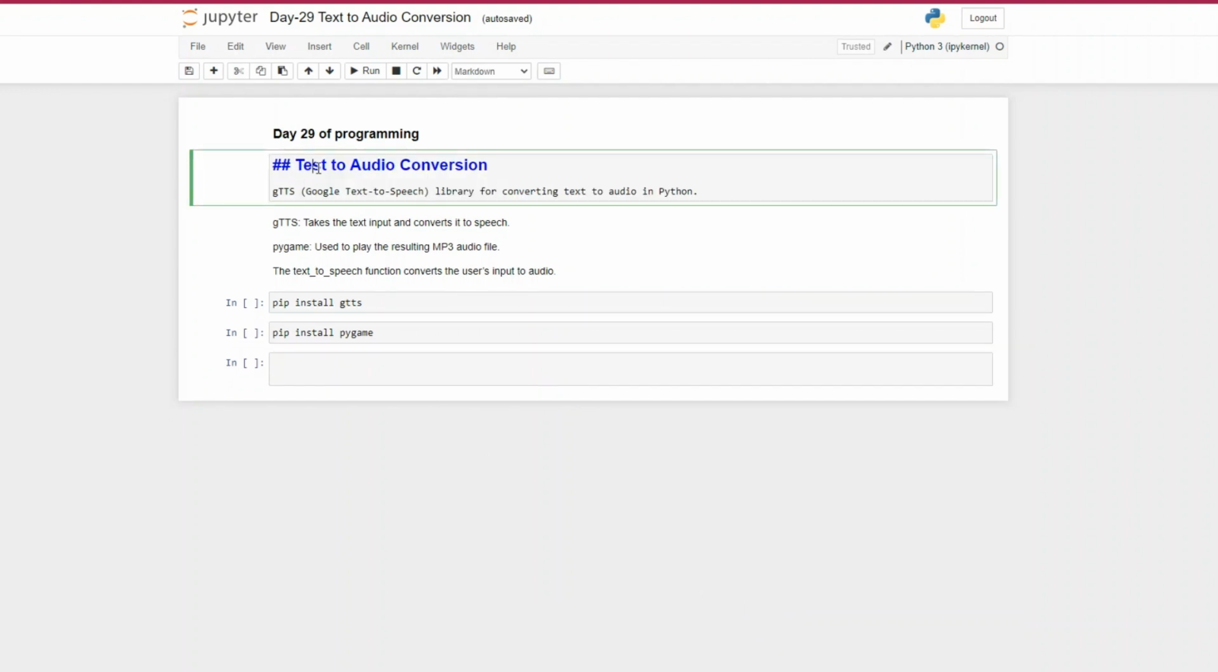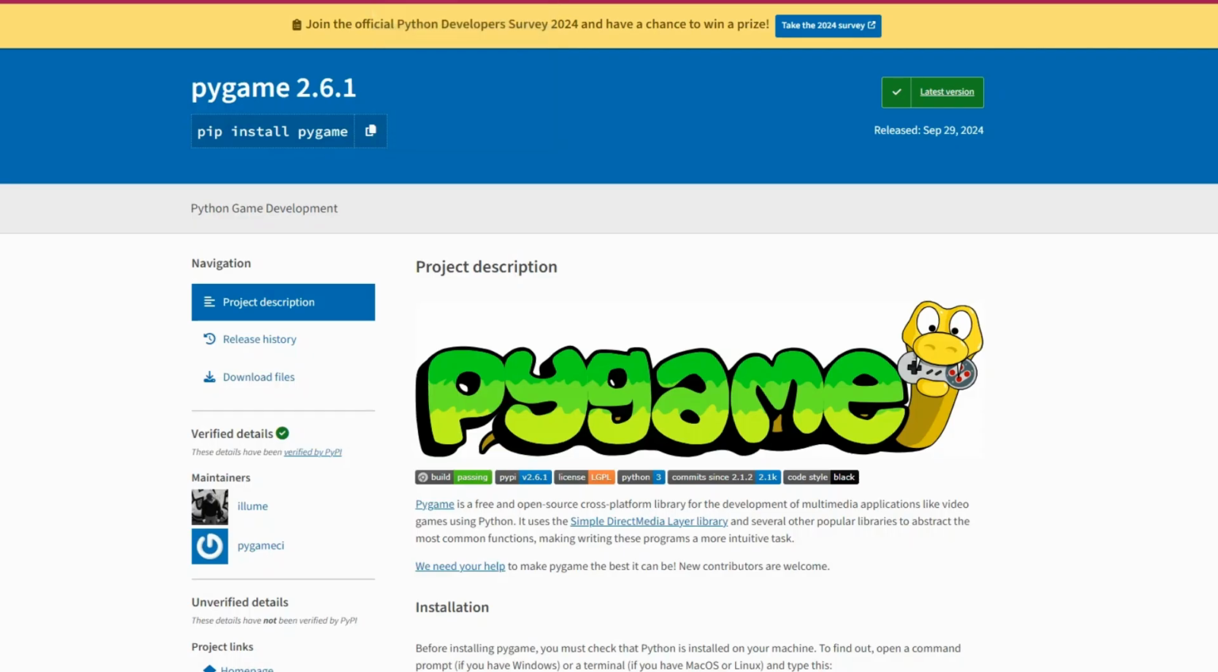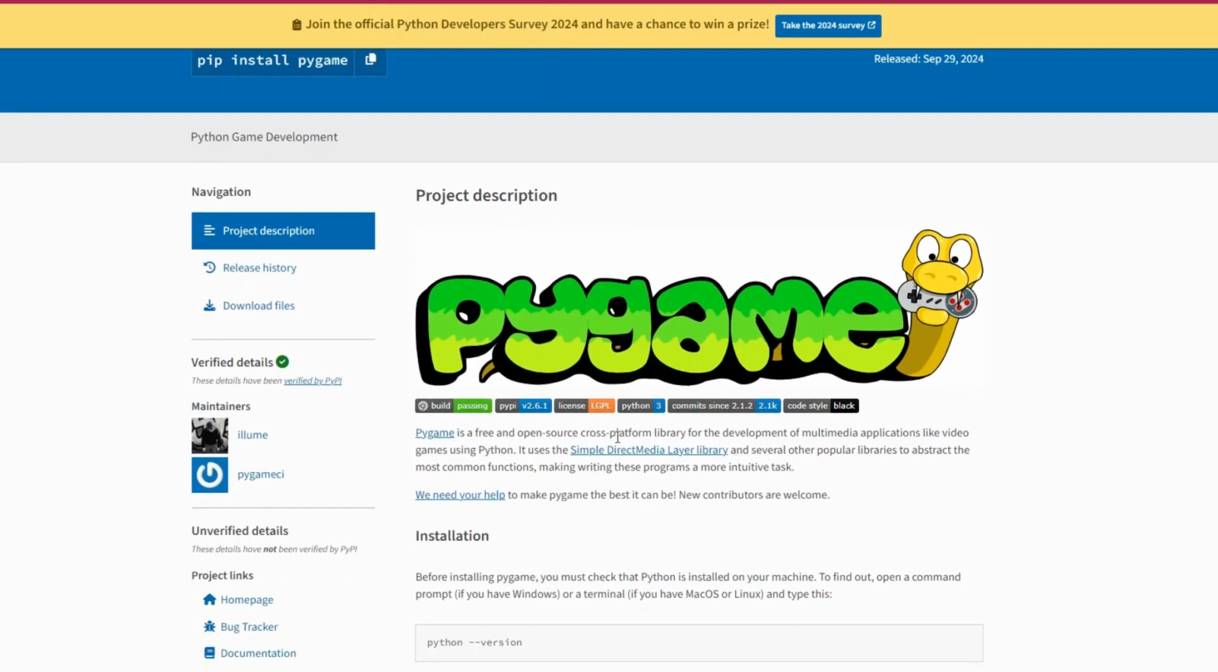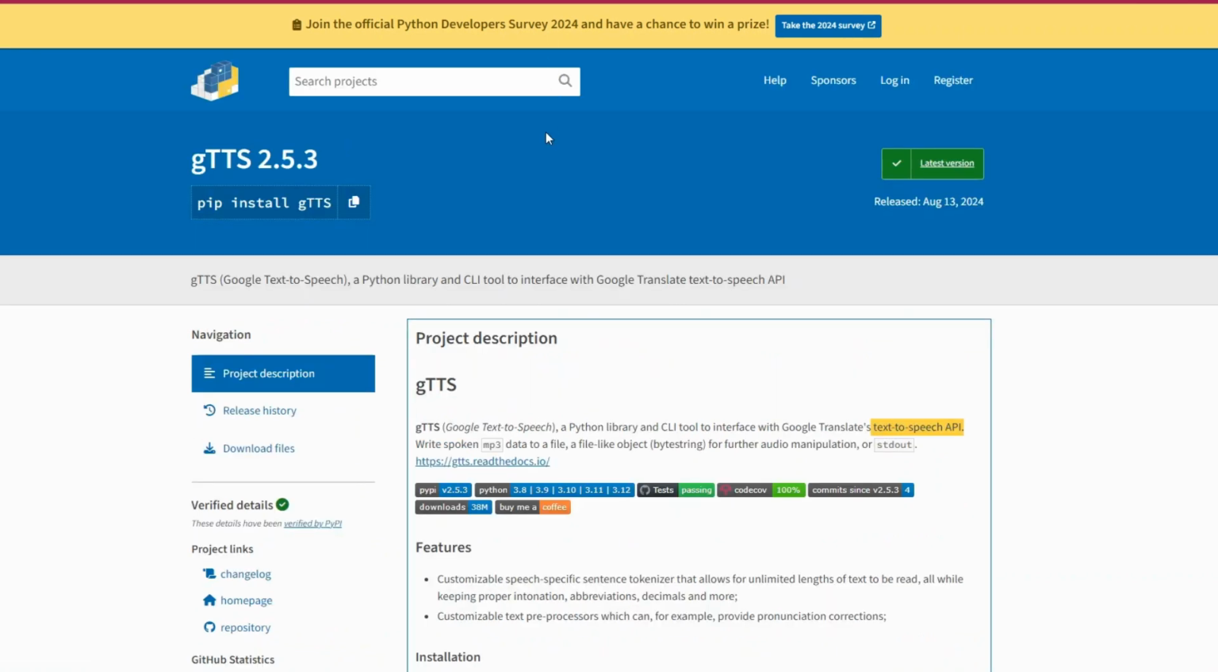Text to audio. So we will be using two packages, the Google Text to Speech library and the Pygame library. Pygame is a free open source cross-platform library for development of multimedia applications like video games in Python. And with Google Text to Speech, we're going to be using the API to write spoken MP3 data into a file.